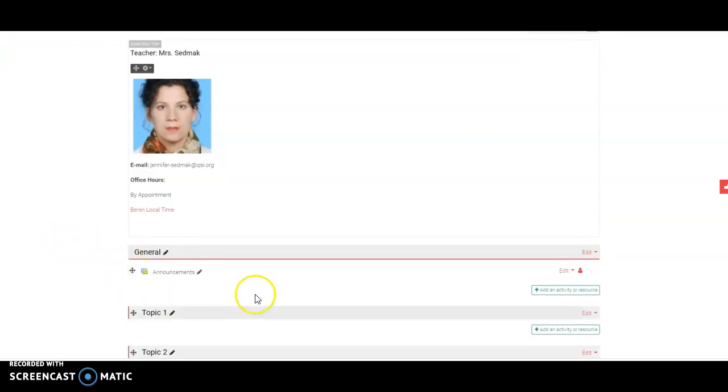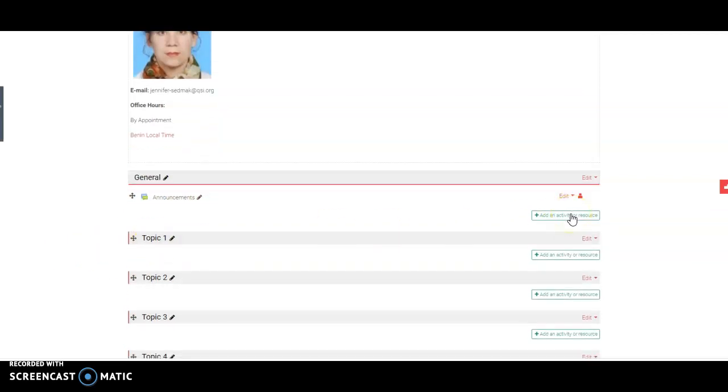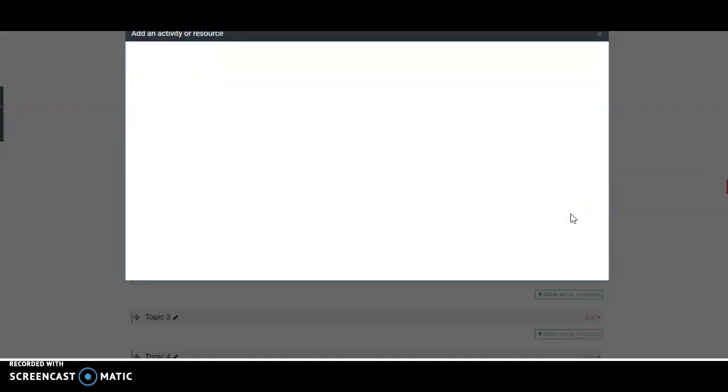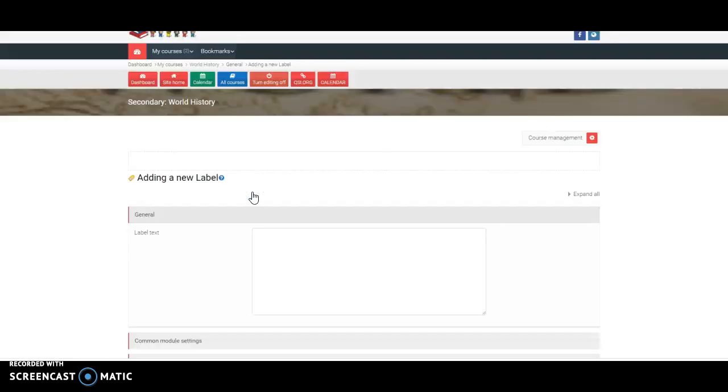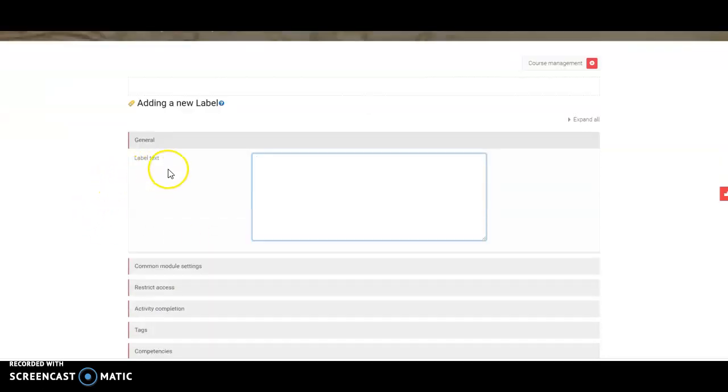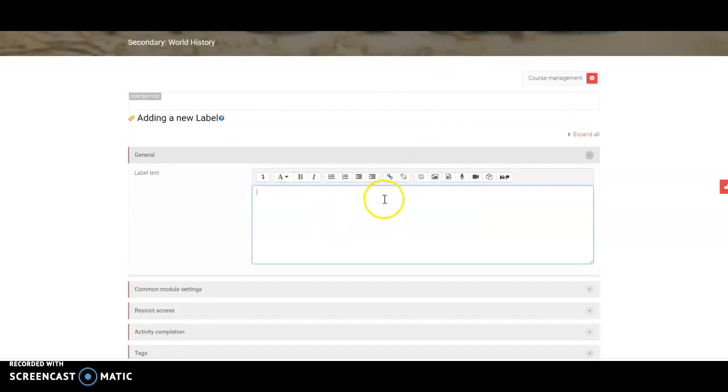What I might do is I might put my video introduction here. So I can go to add an activity or resource. And this whole menu of options is available to you. And I'm going to create a label. That's going to allow me to put that video in. So then this box is going to pop up with the label text. And again, it's reeling. Okay, so here it is.